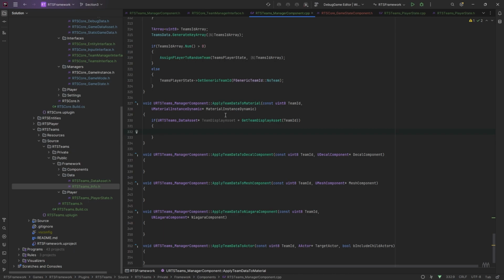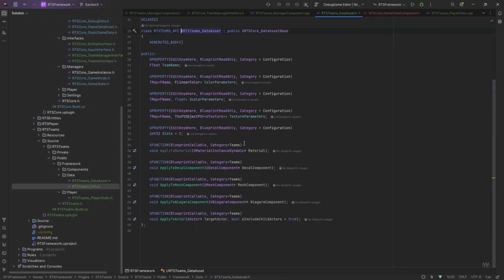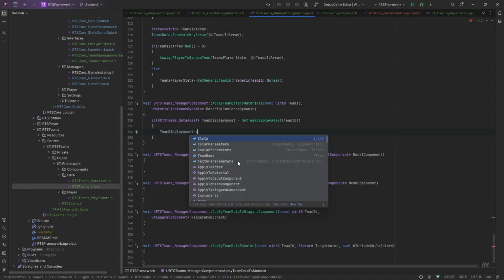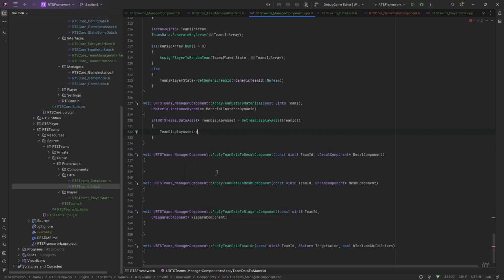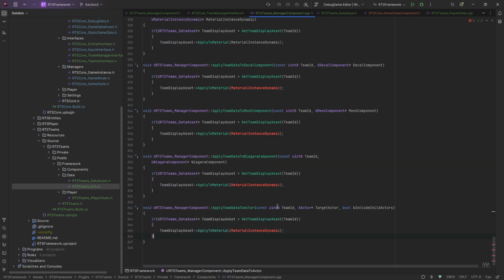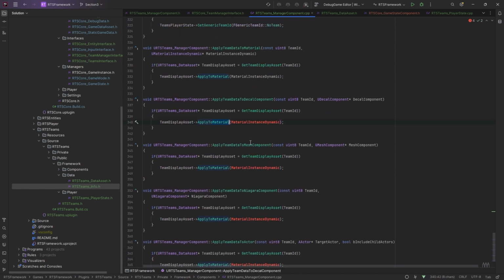And then on the display asset, if you recall, that's where we had our functions. We can then pass these onto the respective method of setting team data that it's trying to apply here. So apply to material. Copy this. One will be decal.